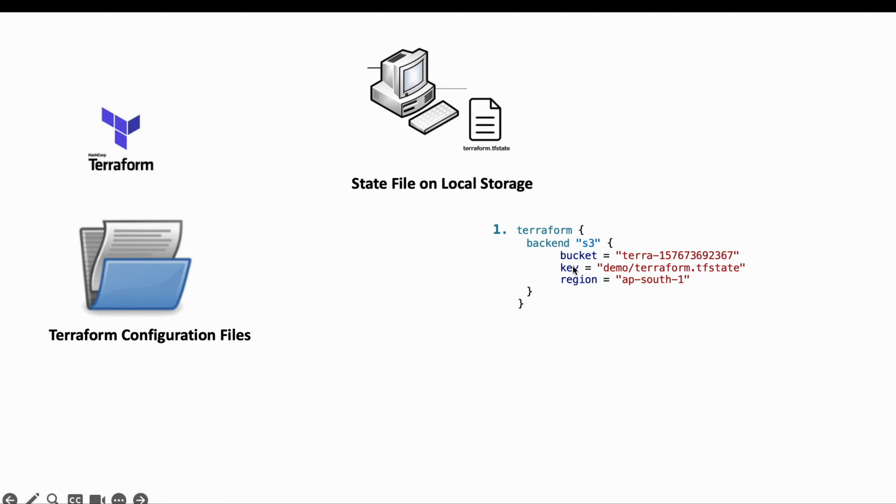There are three arguments. We need to provide the S3 bucket name where we want to migrate our state file, and the key, which is the folder name and file name. I'm going to create a demo folder, and under that my state file name is terraform.tfstate. And the region where this bucket resides, which is the ap-south region. Once we declare this backend block, we have to execute the terraform init -migrate-state command.